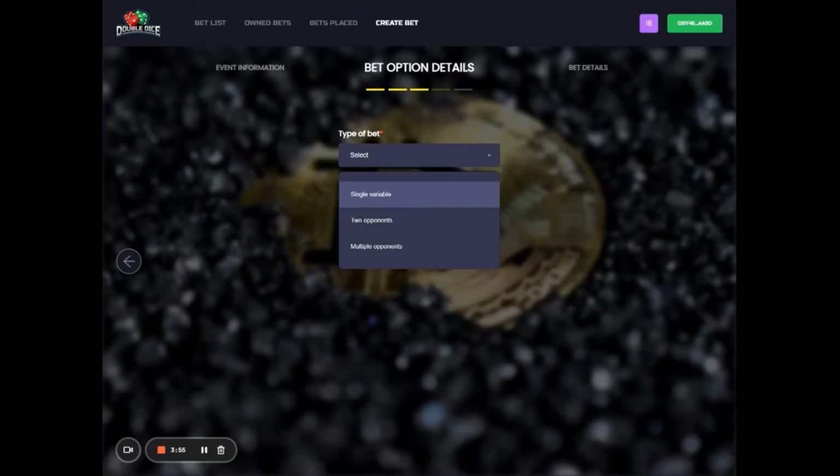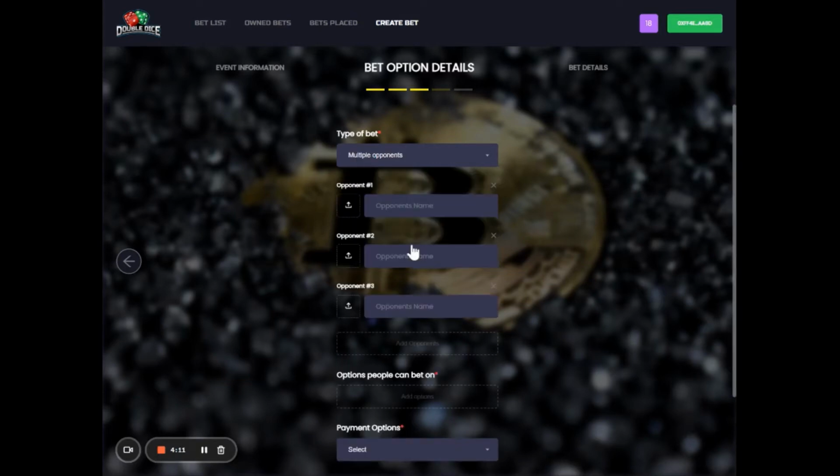So let's go ahead and select multiple opponents. And in case you were wondering what the 2 opponents is, if you are just selecting a bet which is between 2 teams or 2 tokens or 2 parties or 2 opposing forces, then you would select 2 opponents. So as we said, right now for us, the right one to select is multiple opponents.